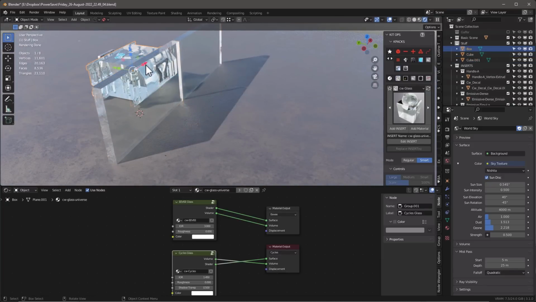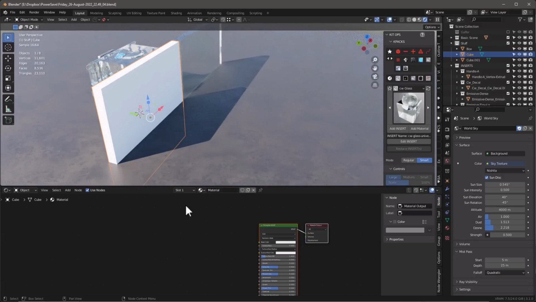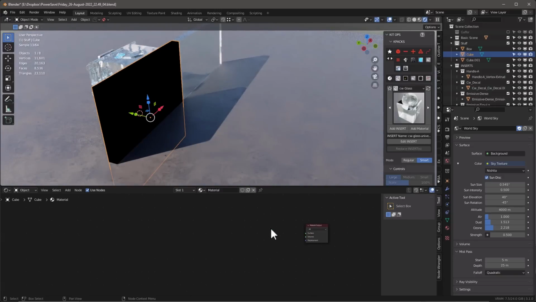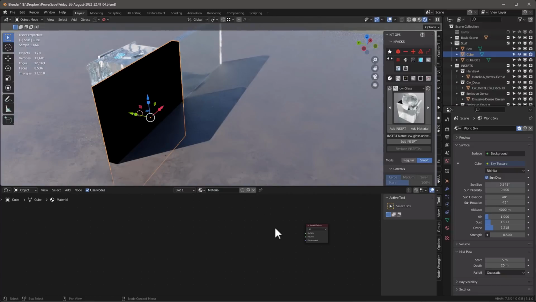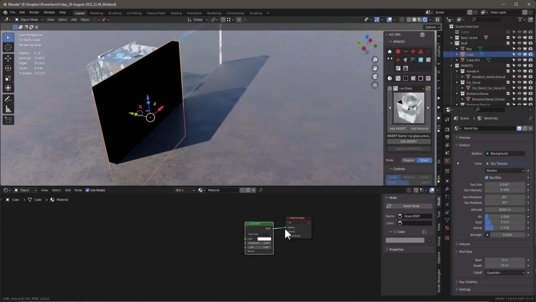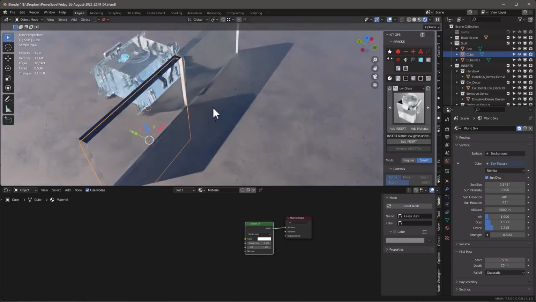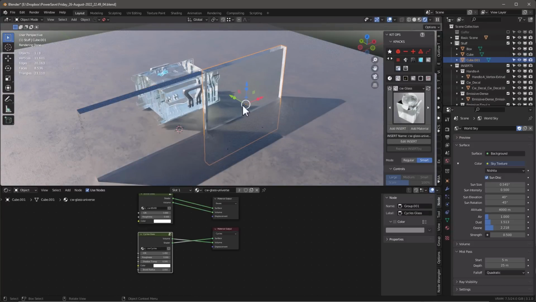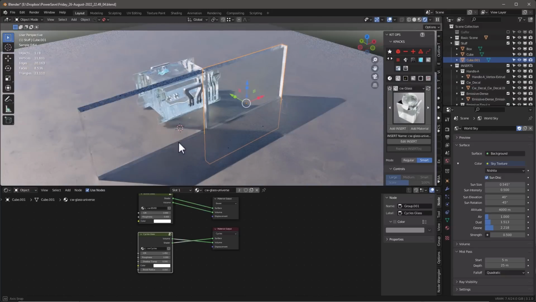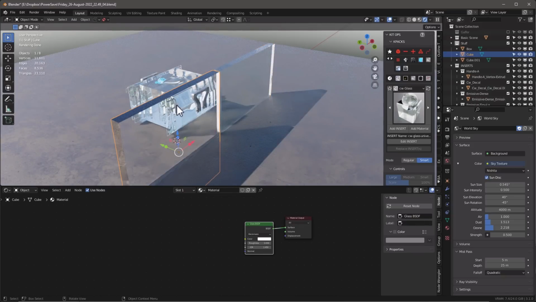Now, if I come into this one, I'm going to say new. Let's give it a new, shift A, shader. We're going to add just a regular glass shader, and we're going to set that up. So look at the difference in the shadows between these two, right? This one, you could actually see the light coming through. This one, not as much. This one creates a much darker shadow, which is not real. So it's one of the reasons to use this particular glass shader.